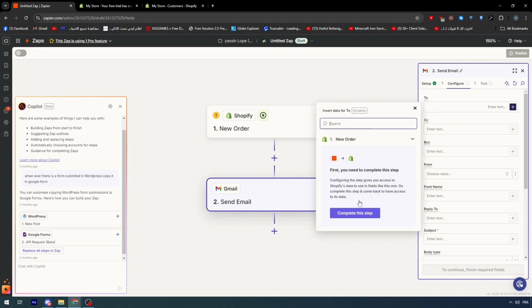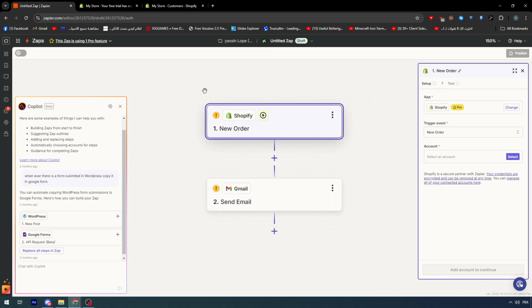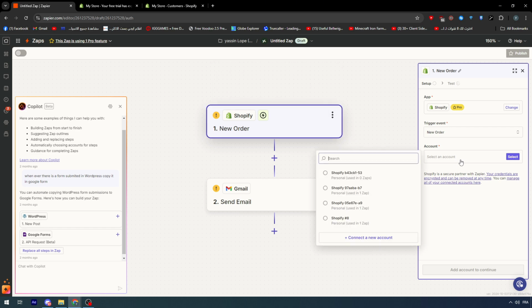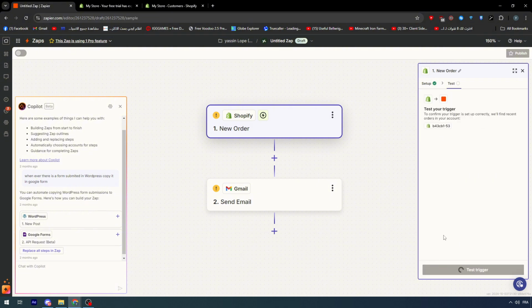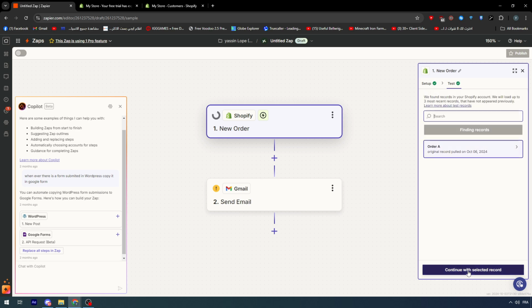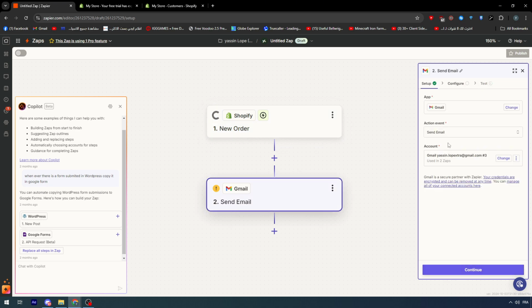So here I'm going to go ahead and basically finish the trigger first. So let's choose this account. All right, click on continue. Let's wait. This trigger, I need to create a new order because there is no order, but yeah, there's no need. I'm just gonna skip the test and continue to select the record, and there we go.